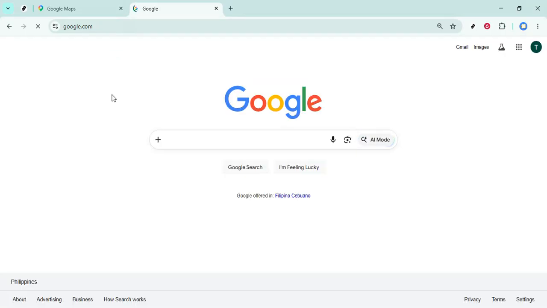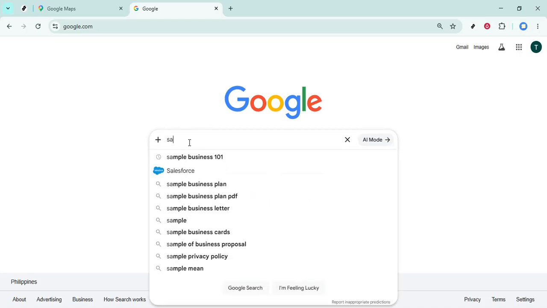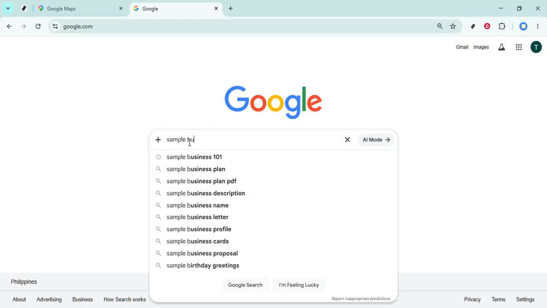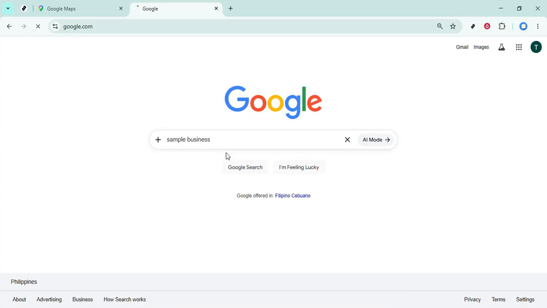Once you're on the Google homepage, you'll want to use the search bar to search for your business name. This step is crucial because it helps Google identify which business profile you're looking to manage. Make sure you type the name as accurately as possible to pull up the correct profile.